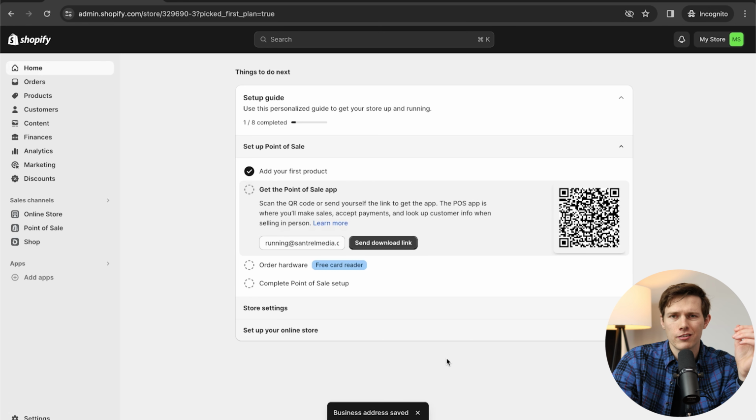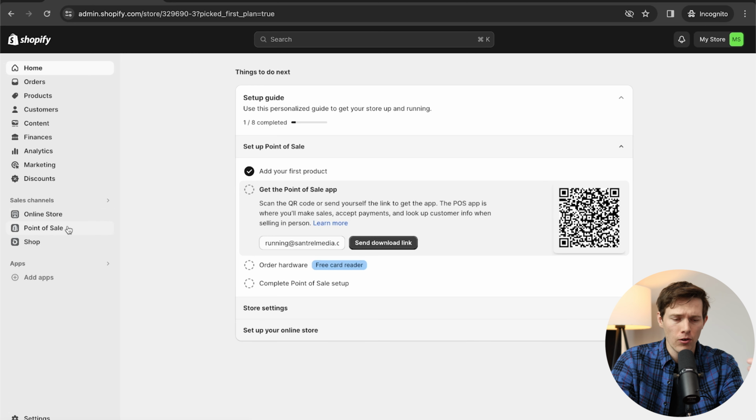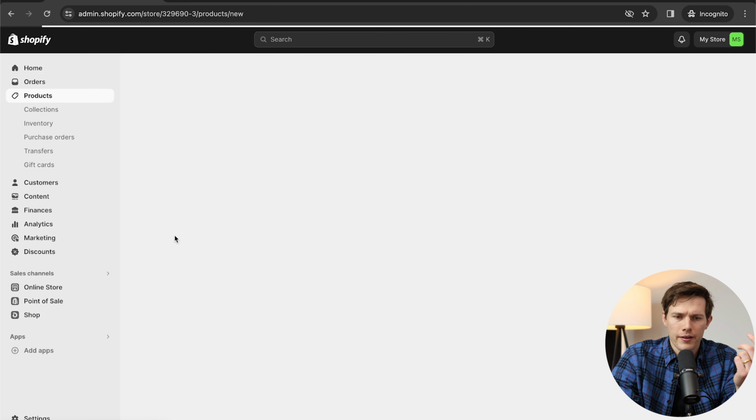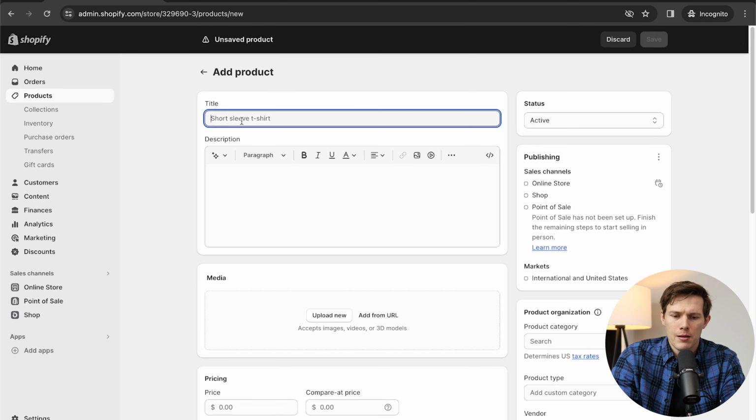Now what we want to do is start adding our products. Regardless of how we're selling, online store or point of sale, we are going to need products added in here. So if we click on the products tab, let's say I'm selling some homemade organic soaps. We're going to say add product, and we are going to name this. We're going to call this organic handmade soap.